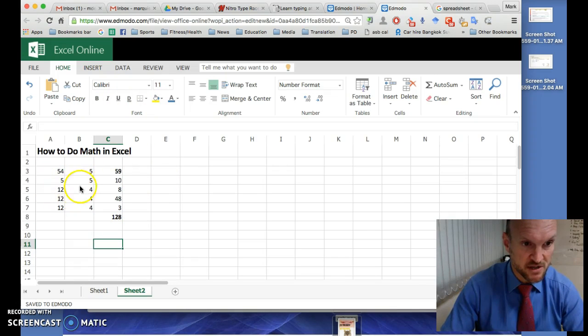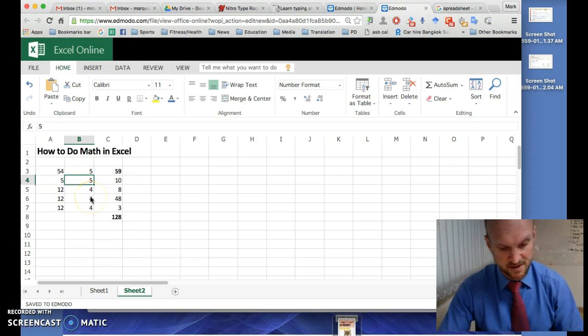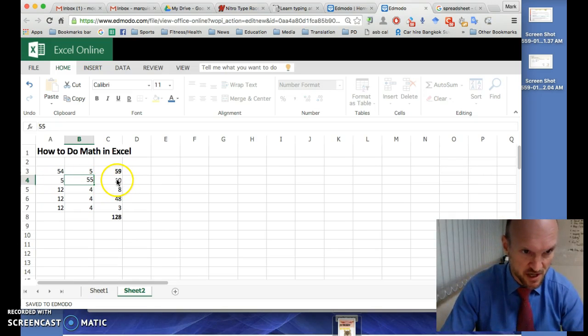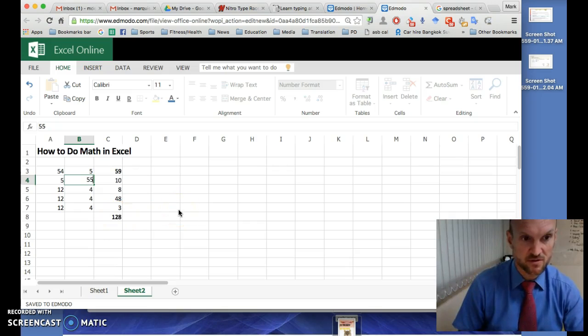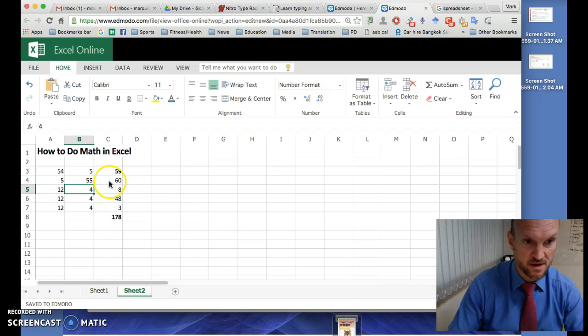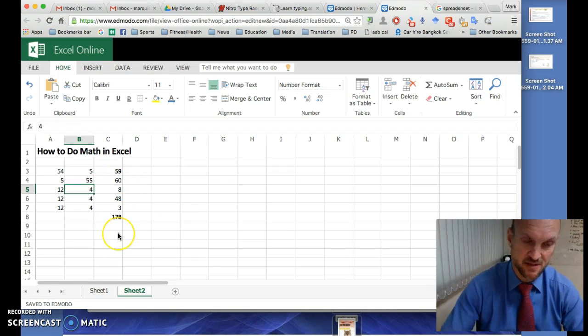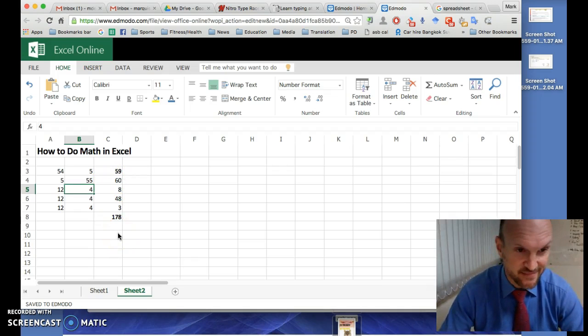Now anything you change in here, so 5 plus 5 is 10. What if I did 55? Well, this is going to change to 60, that's right. And this is going to change as well. So watch. 3, 2, 1. That changed to 60. This changed to 178. So there you have it. That's how you do math in Excel.